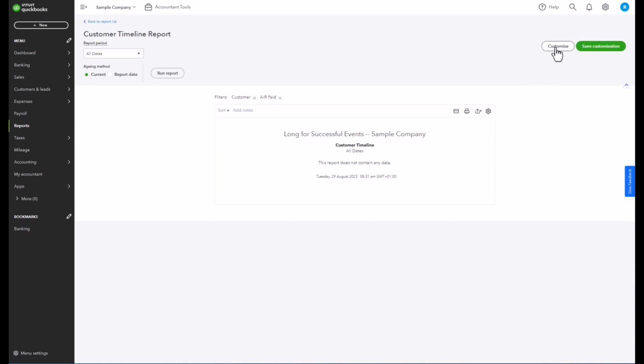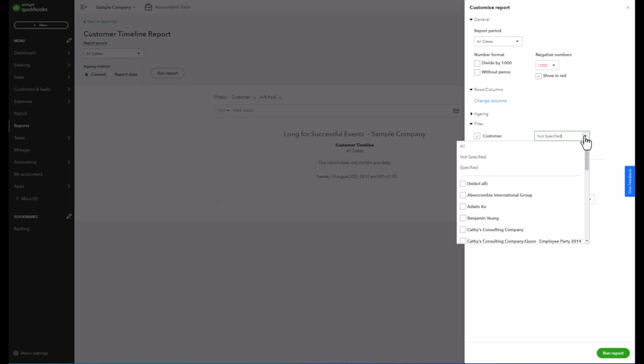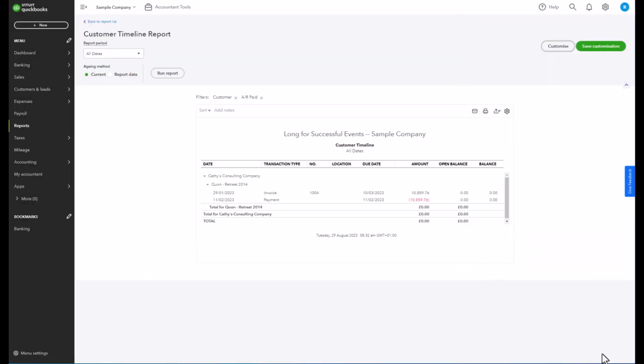And our basic report's got no customers in it. So we go to filters and here we can select a customer or a group of customers, which is what we're going to do. And let's see what the report looks like. So there's our report, just one invoice and one payment.